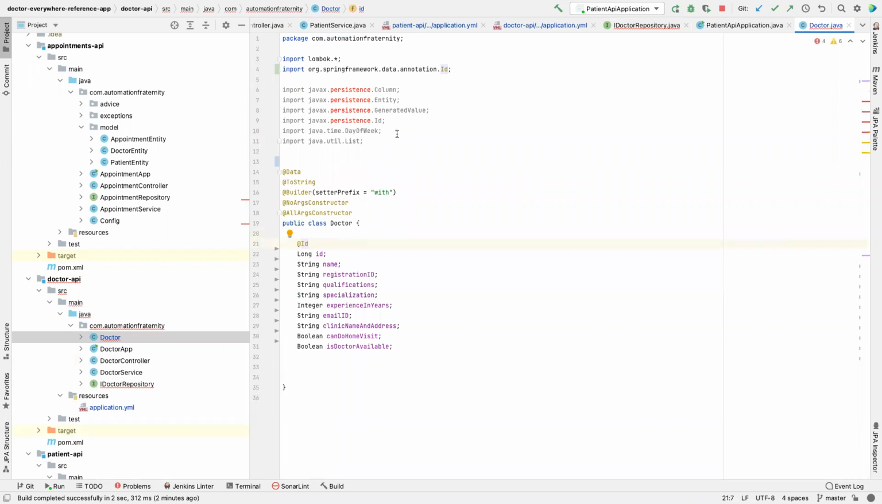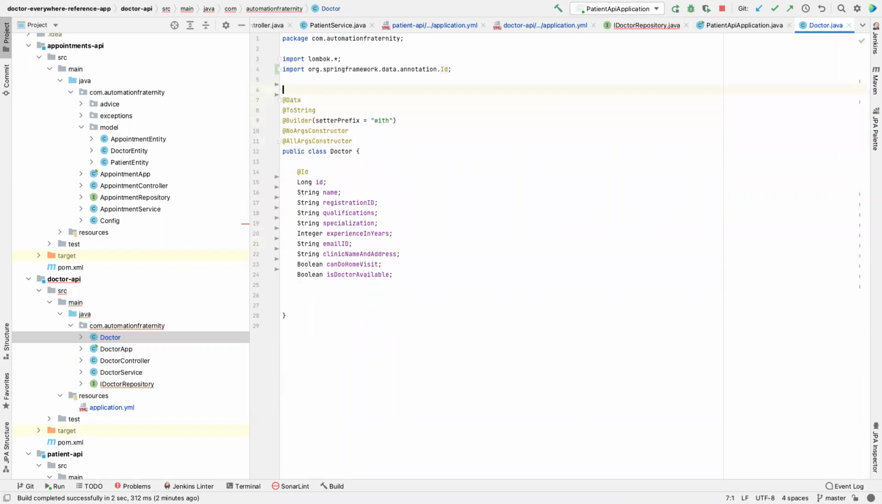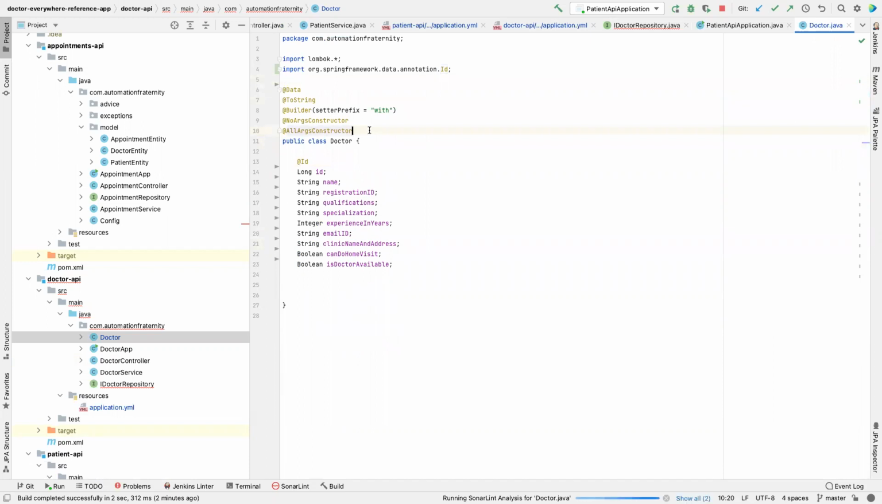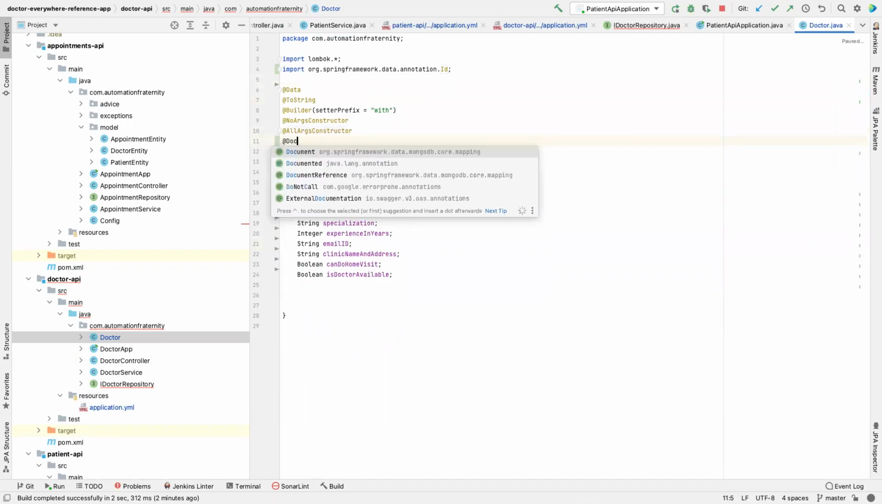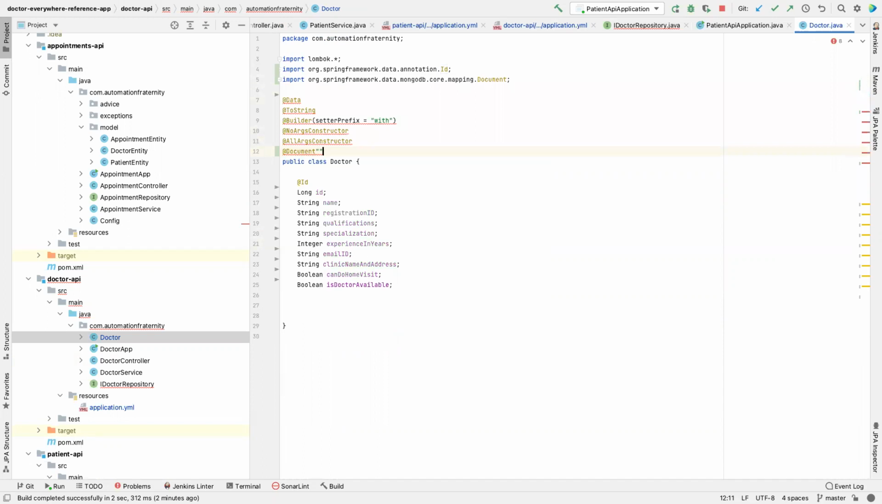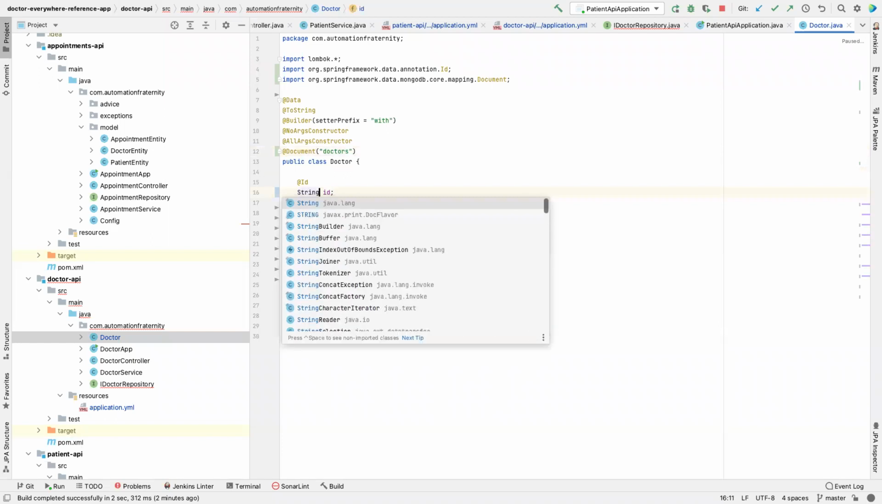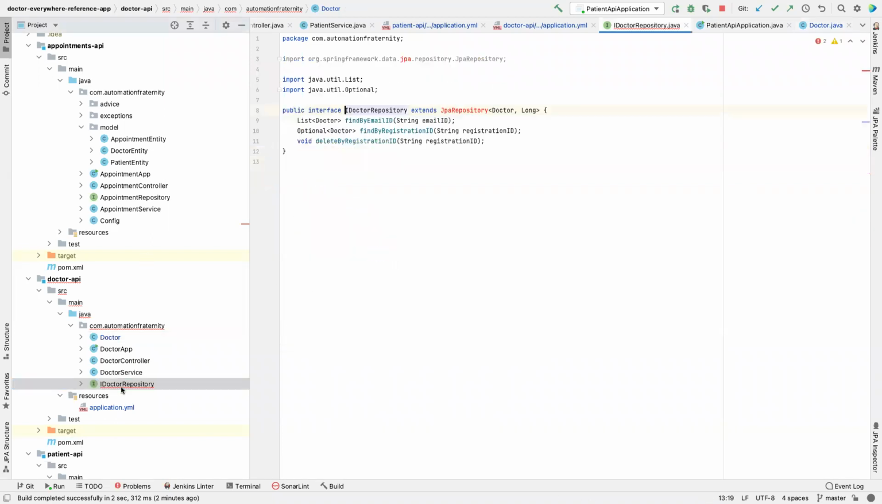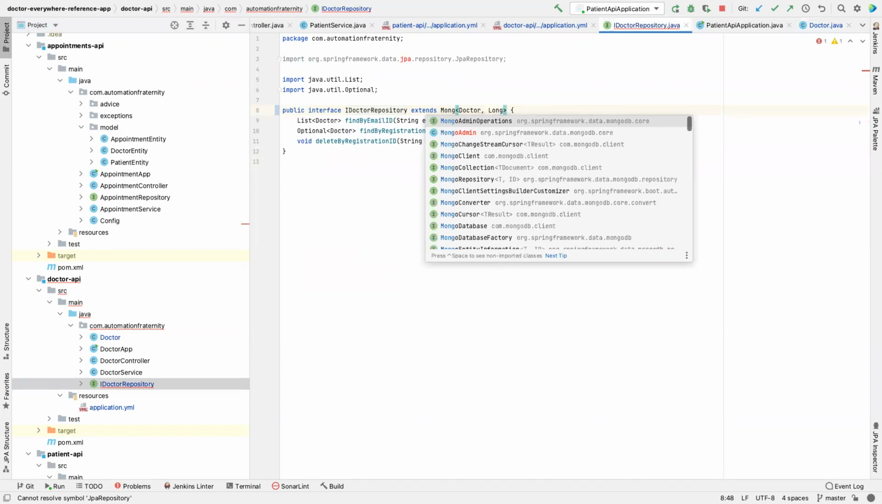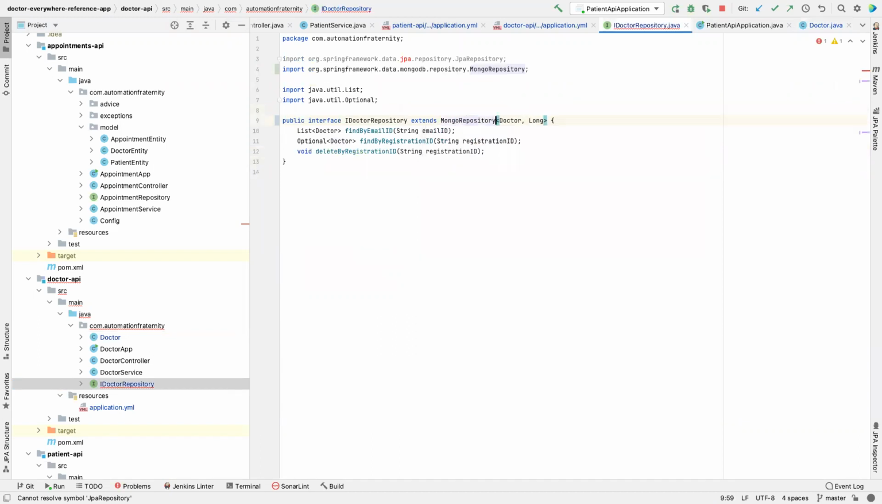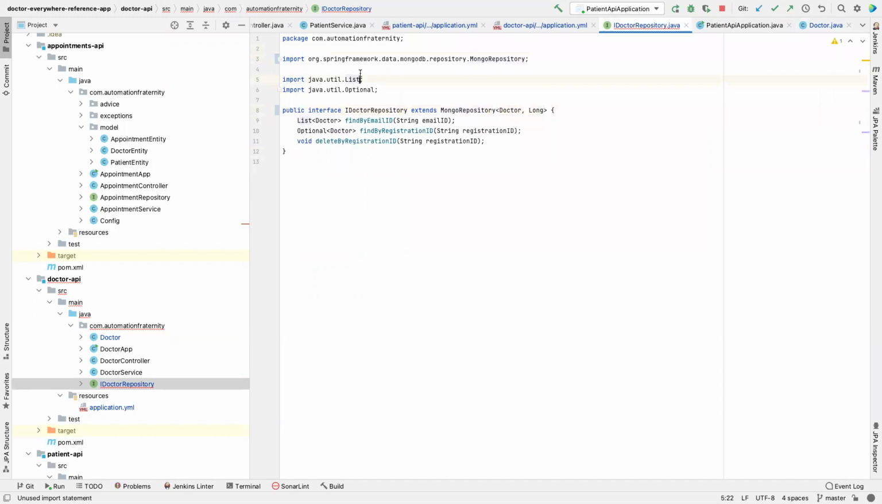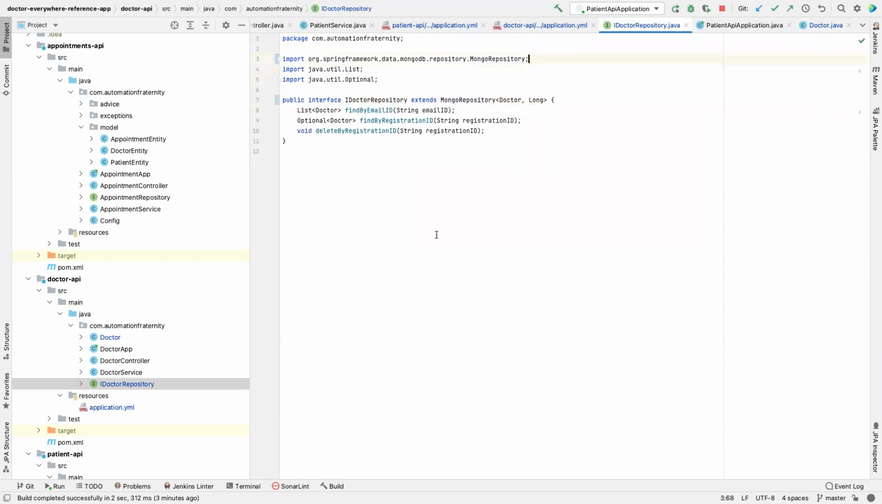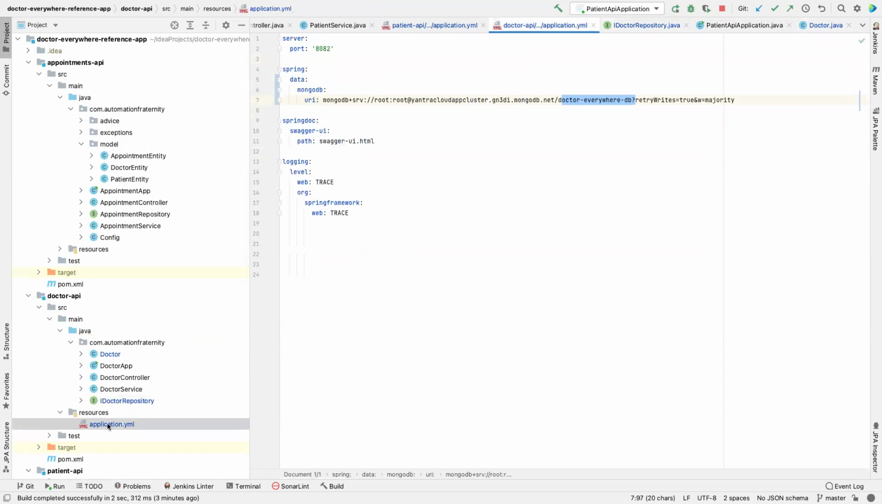So we come here and we don't need any of this, so we'll remove this also, and here I will simply say @Document, and here I'll give it a name as doctors. Okay, fine. So this is also okay. I will change this to string, and I will come here. This will be my Mongo repository. Fine, remove this. Okay, done. So that's the simplest thing I have to do.